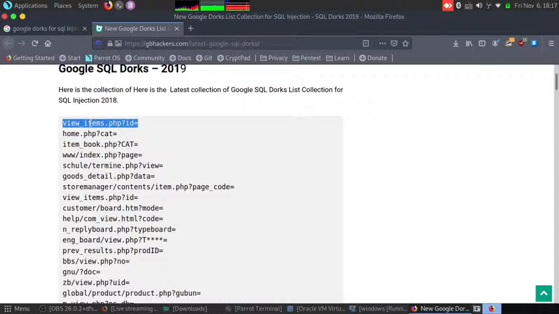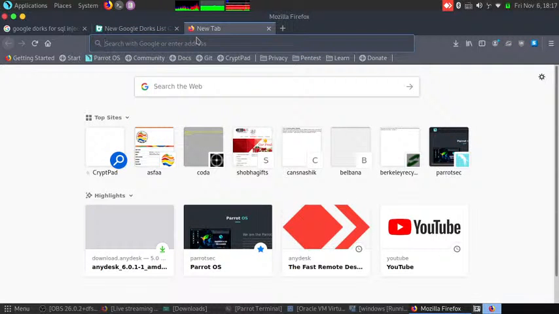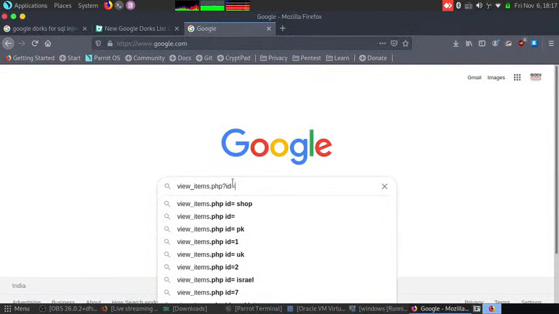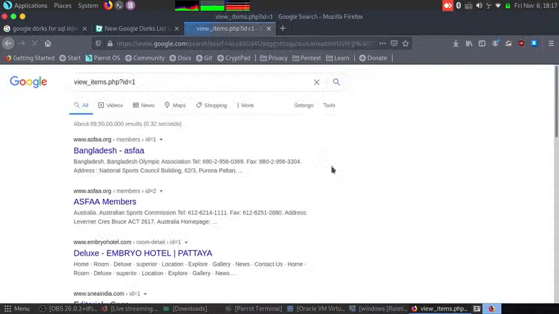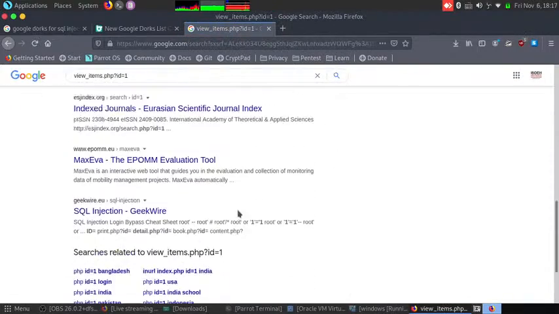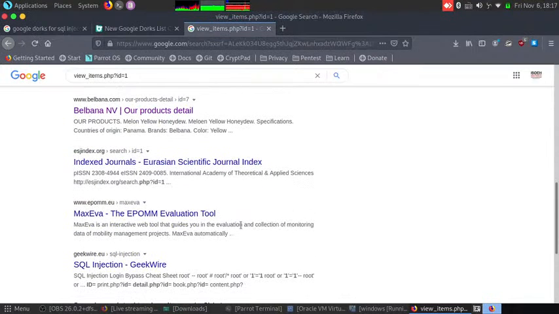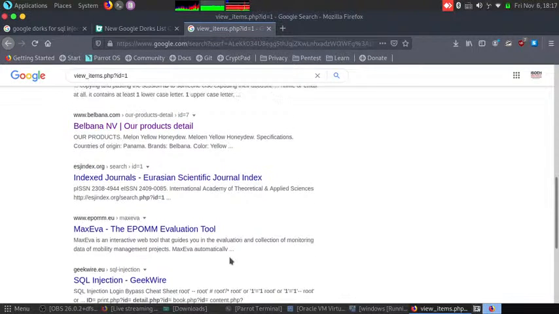Okay, sorry for that. I'm going to copy one of the dorks, go to Google and paste it here, and give some id, suppose 1. As you can see, there are lots of other websites. Now we just have to find which website is vulnerable to SQL injection.